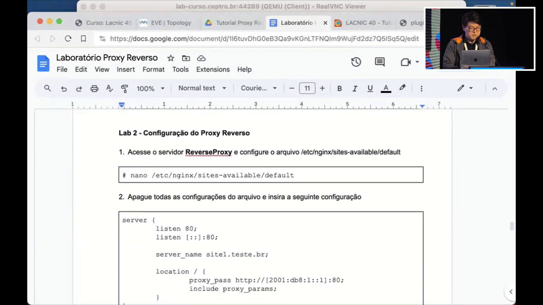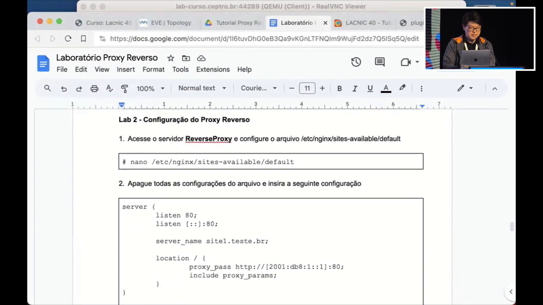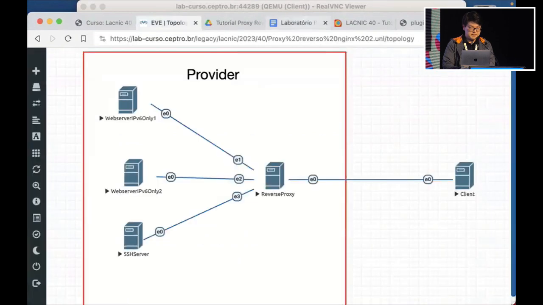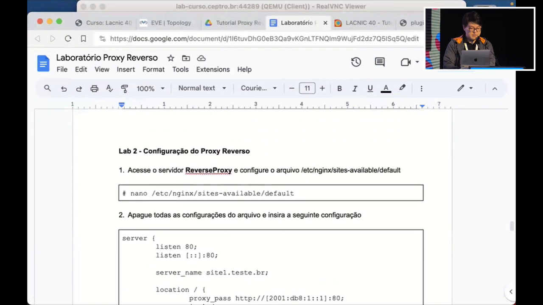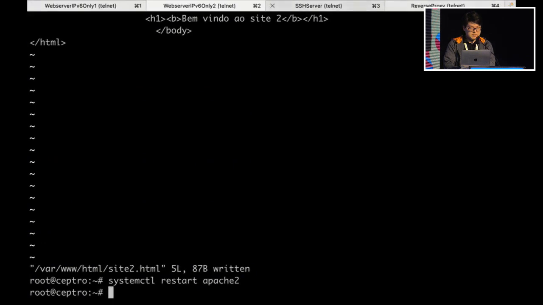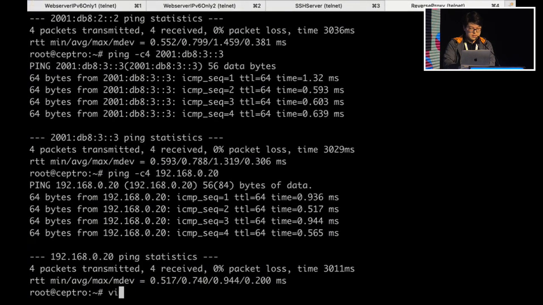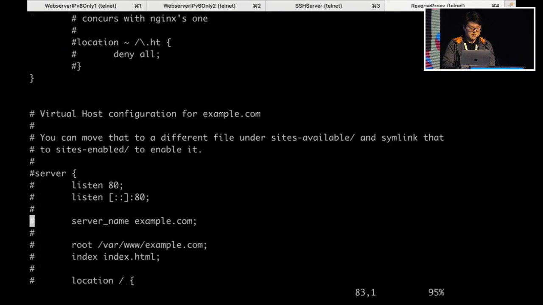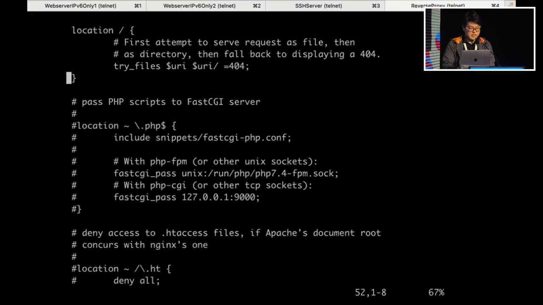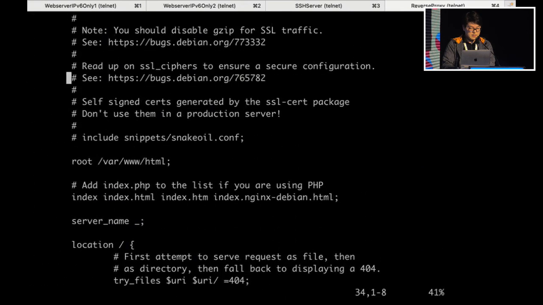And now, so far so good, the next step is to configure reverse proxy. And it's this part here in the middle. So what do we have to do? There are several things. First, we have to eliminate the default configurations. There are several things over here, so let us first do that. We're going to put vim /etc/nginx/sites-available/default. There are many things over here that you can do together with Nginx.